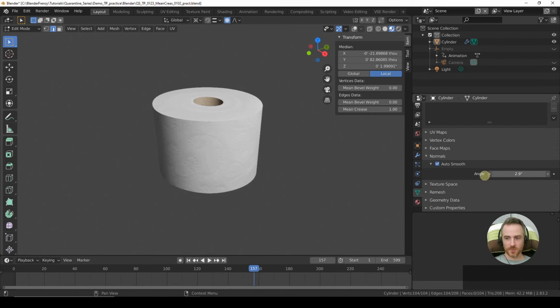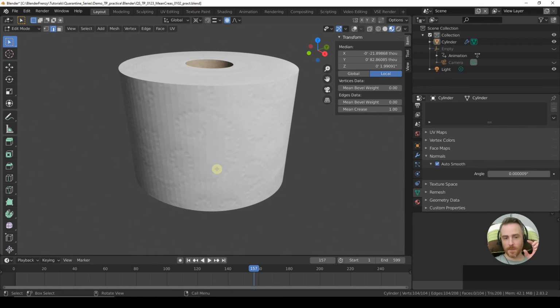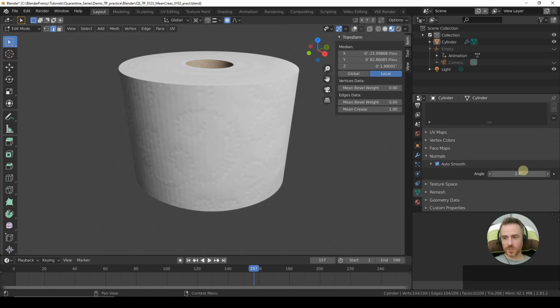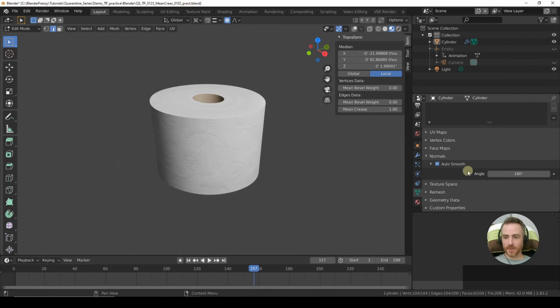If I bring this all the way down to 0, you can see we still have the banding lines from the subdivision surface and the polygons from the cylinder. So my recommendation is, since we've already chosen all of the sharp edges, just crank this angle all the way up to 180. That means everything is going to be smooth except for the specific edges we chose to be sharp, which we are using our mean crease to determine. You can still play with this if you don't want it to be 100% sharp. Maybe some objects look more realistic when it's not like that.